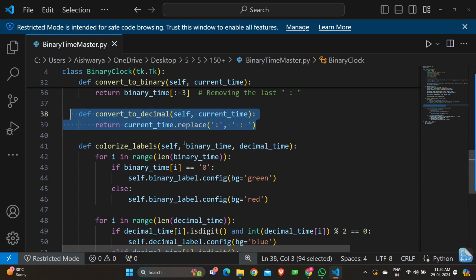Next method we have convert_to_decimal. Firstly we have def convert_to_decimal(self, current_time). It defines a method that formats the decimal time by adding spaces for separation. And we have return current_time.replace. This returns the modified time string with added spaces.